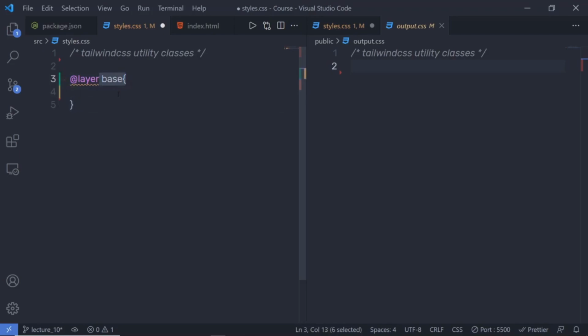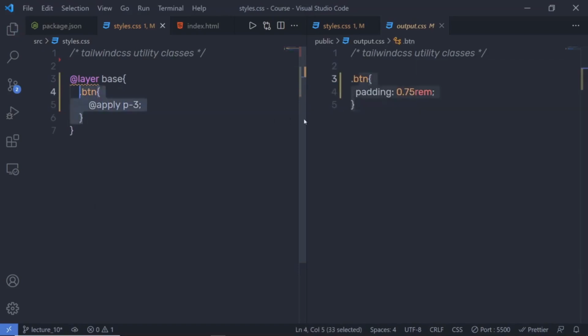inside this base layer. So if I just add btn with the apply directive like this, when I save the changes, it's going to create a button with a padding property. But when you add your class inside this base layer, Tailwind will move this class inside the base layer classes. You can do the same thing with the components layer.